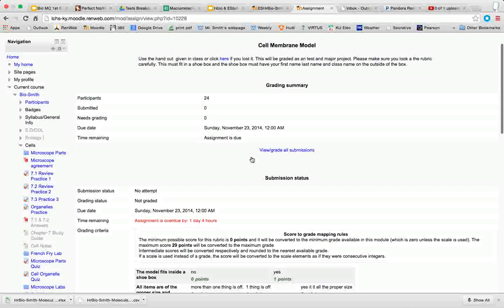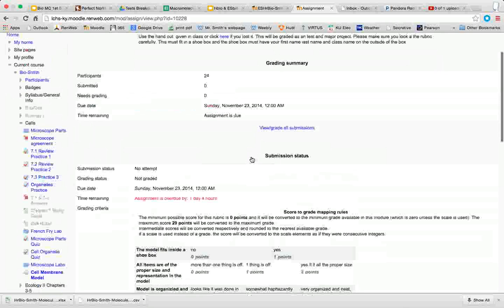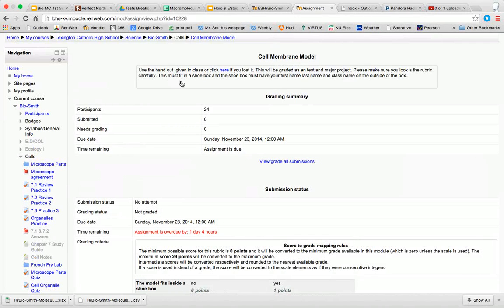Really quickly, the submembrane model, most students have turned those in. Some students did not follow the rubric at all. I told them that I gave them a handout, and I said that was important. Use the handout given in class, or click here if you lost it. This will be graded as a test, so make sure to look at the rubric carefully. This must fit in the shoebox.